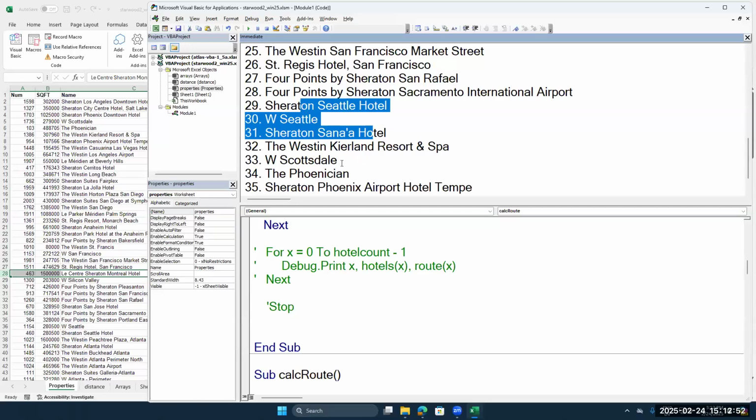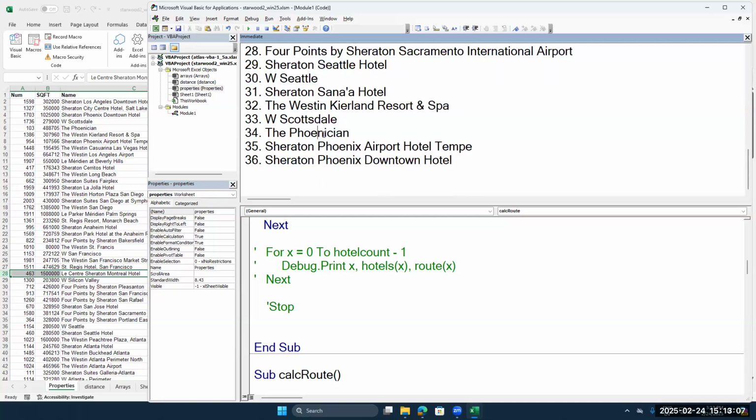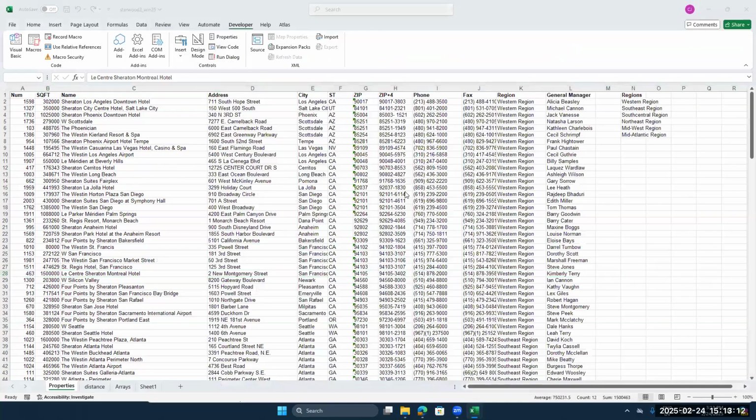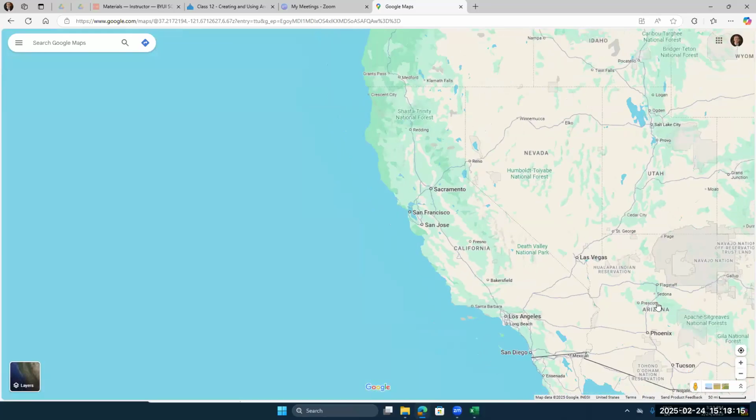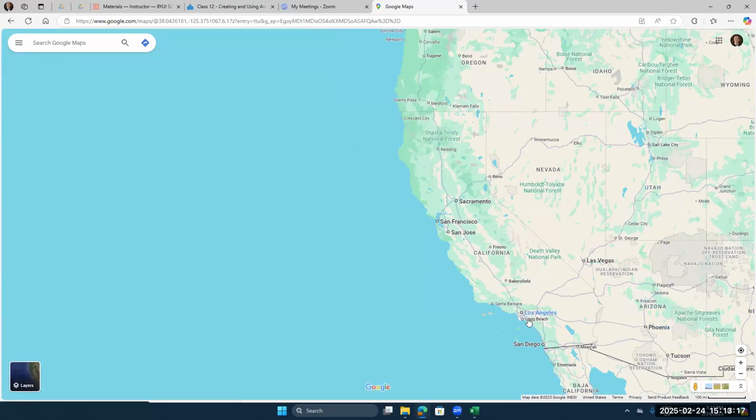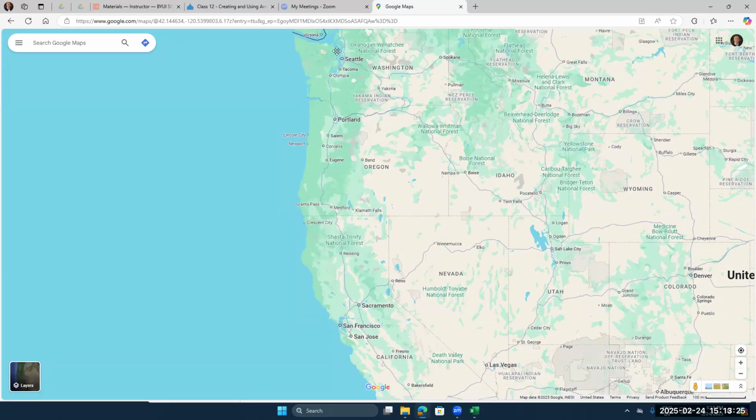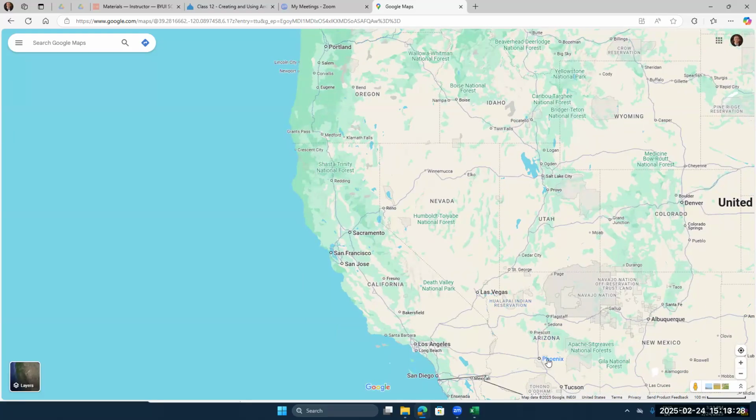And this is where I think it gets really weird. 33 is Scottsdale. So 29 is Seattle. I think all this is Seattle. And then 33 is Scottsdale. Where's Scottsdale? Arizona. And then Phoenix. Kind of weird, right? If you look at the map, it's like it missed all this. So it came down here, Los Angeles, San Diego, Palm Springs, Bakersfield, up to Seattle, and then all the way back down to Phoenix.